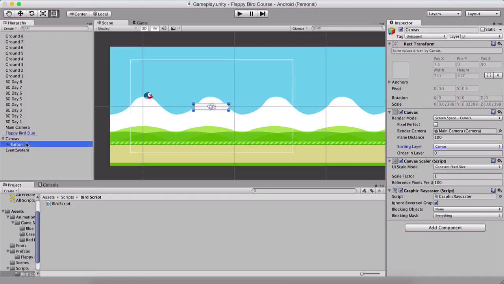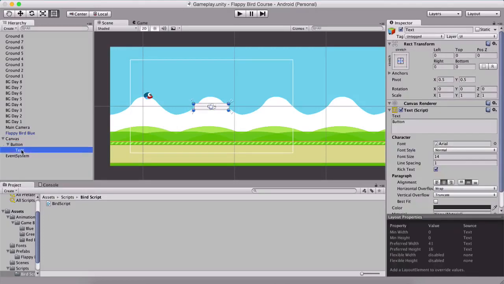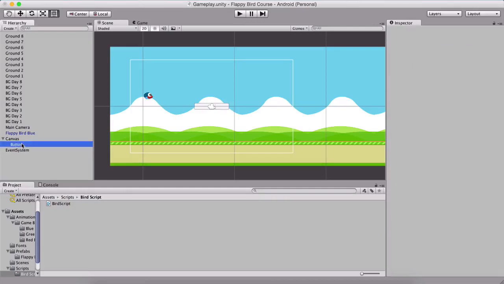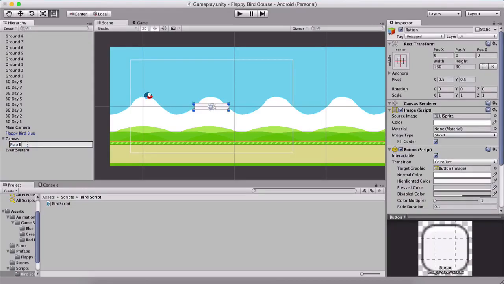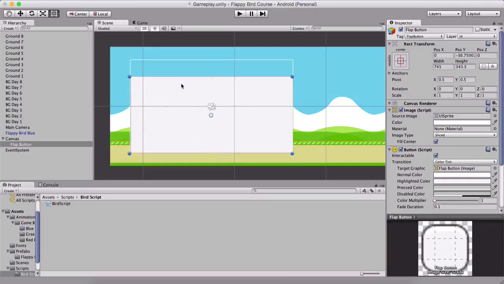Now we will simply select our button, and under it we have a text component. We will delete that text component and rename our button to flap button and set its tag to be flap button, which we created here. And now we will simply resize our button to something like this. Well, basically not the whole screen, but well, more than half of the screen.